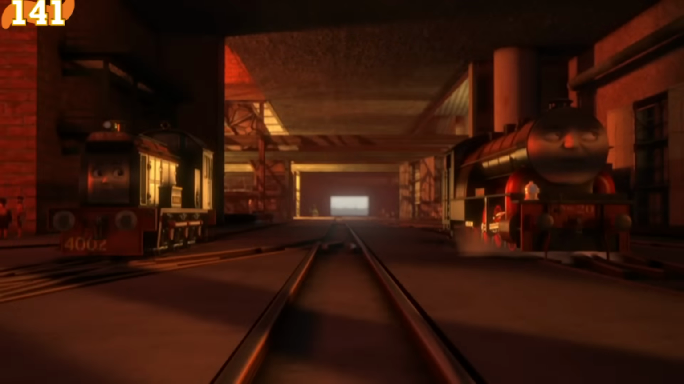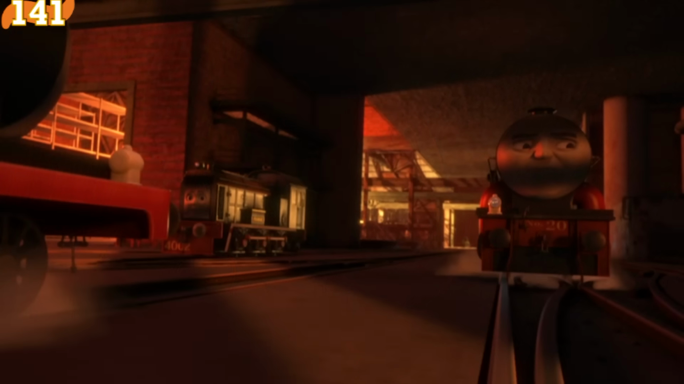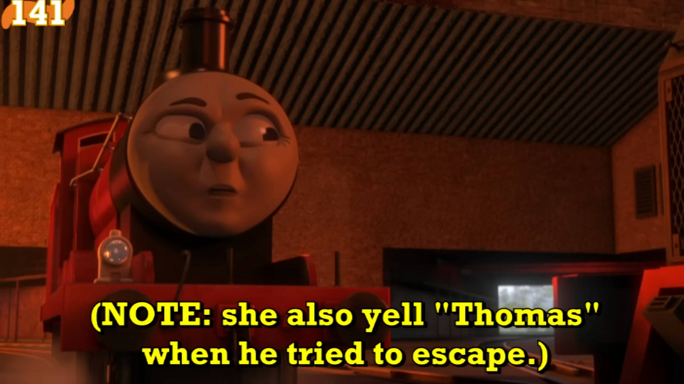This line is a callback to the song Who's Thomas? Thomas? Who's Thomas? It's also the only time Frankie ever refers to Thomas by his name. Ironically enough, since he's not there.